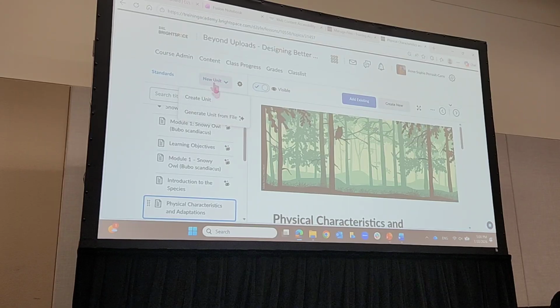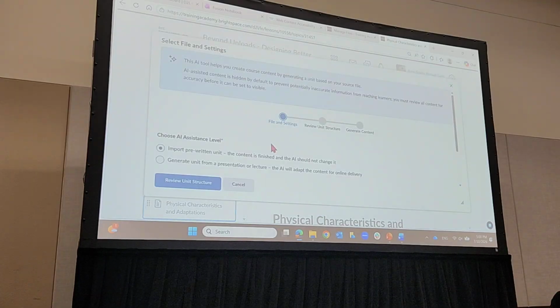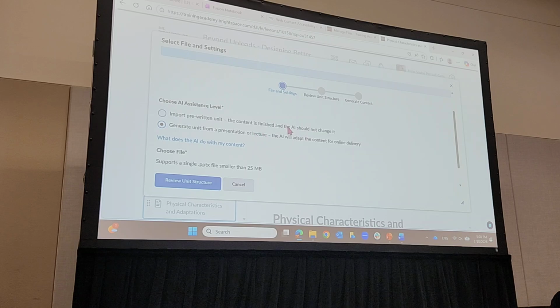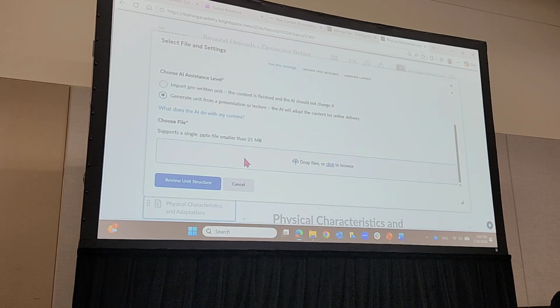Now, if I had a PowerPoint presentation, it's really, really similar, so I'm not gonna do the whole thing, but essentially we would pick the other option, we would plug in our PowerPoint, and then we would follow the same process. We'd pick those templates, and then it would create.